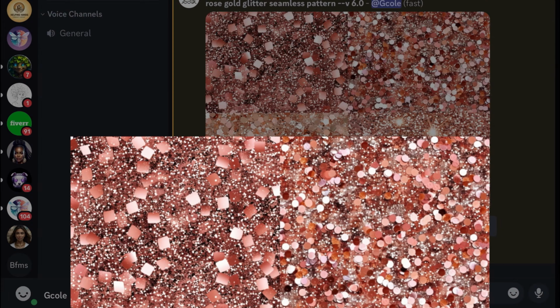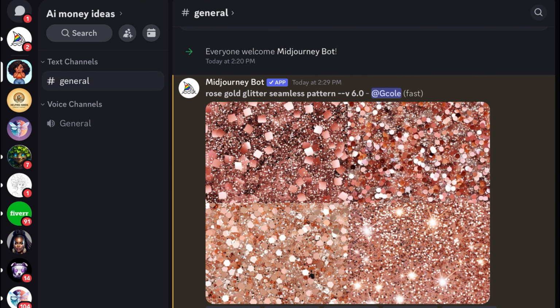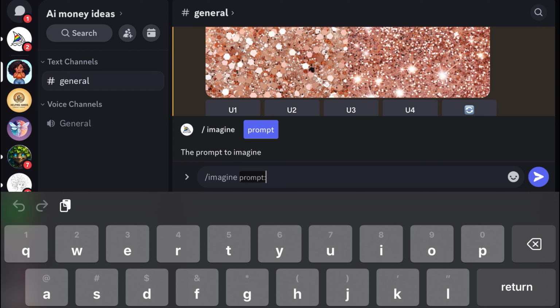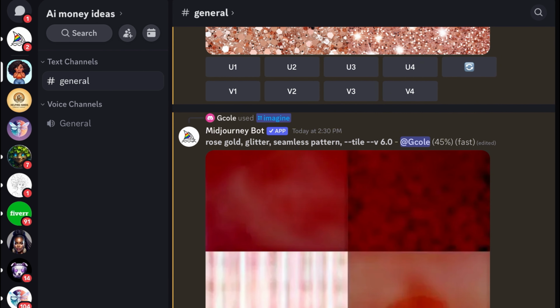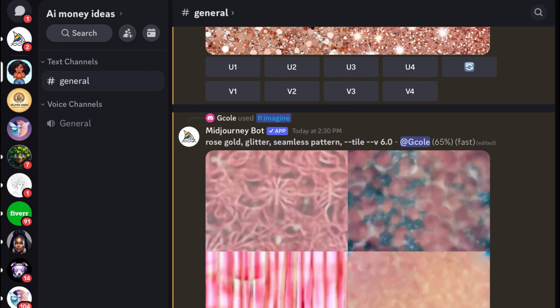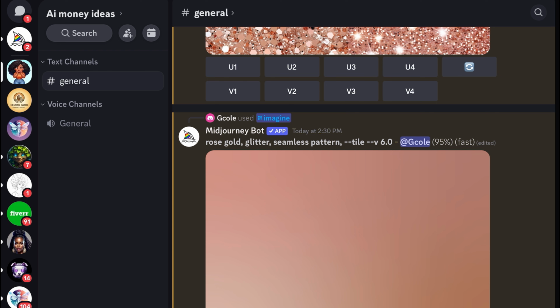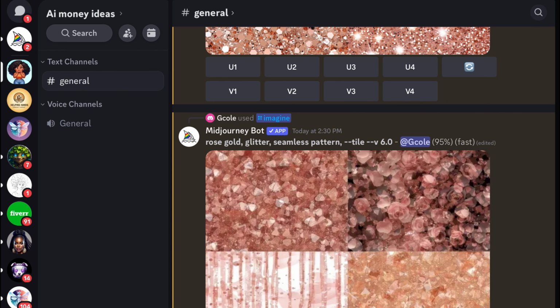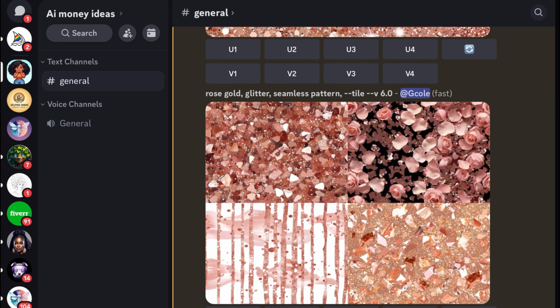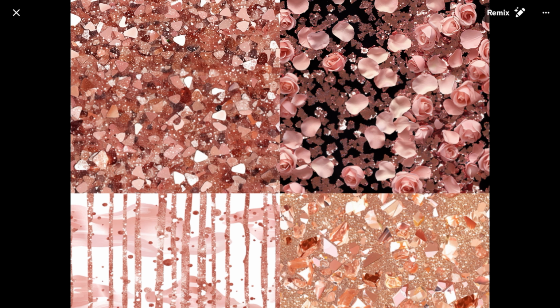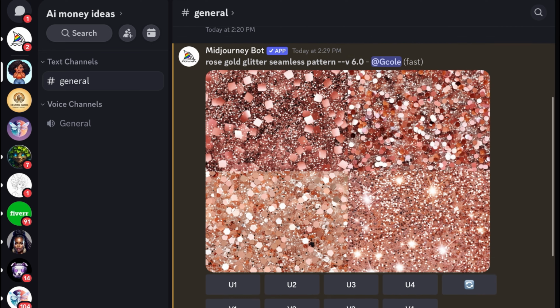Now let's try the second prompt format. It goes rose gold, comma, glitter, comma, seamless pattern, comma, then the tile function, which is dash dash tile. By doing it this way, we are changing how we speak to MidJourney and giving these words some priority. So the results will be different. Let's see now. This shows that by reformatting your prompts, you can get different results with AI. So these are the two basic prompt formats.